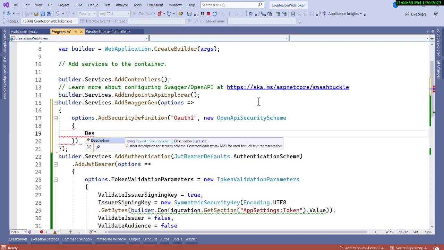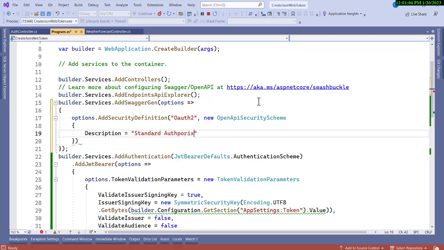Now we are configuring the header, what you want to see at the header. So Description is equal to, let's use anything at all. That's the standard authorization header using Bearer. Let's use that.